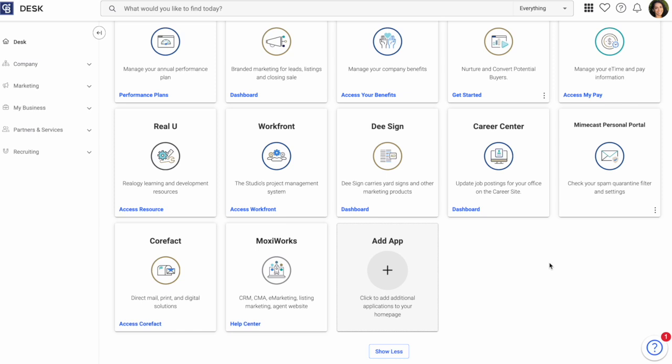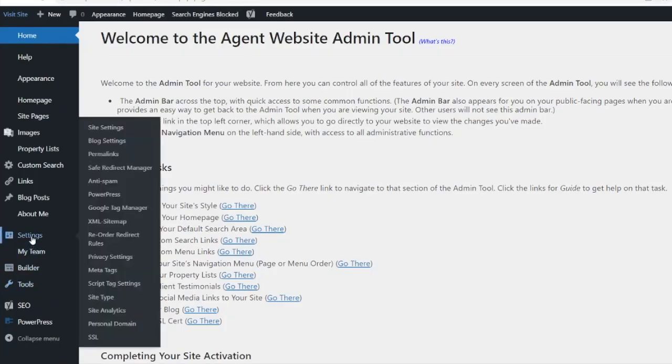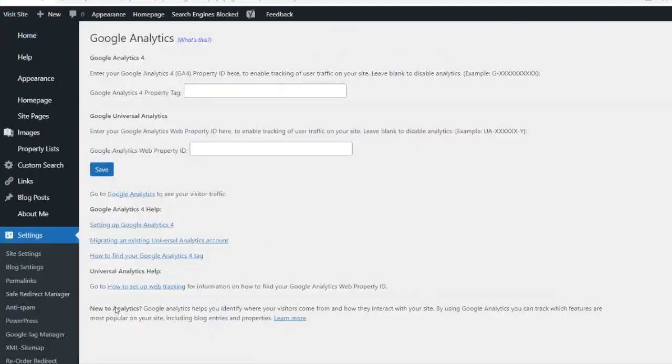Log into mycbdesk.com and click on the MoxieWorks product suite tile. Select My Website. Go to Settings and then Site Analytics on the left navigation bar. Here, you can add a Google Analytics 4 code. This code will be essential for setting things up.